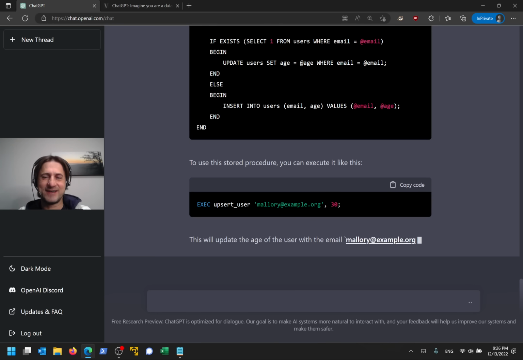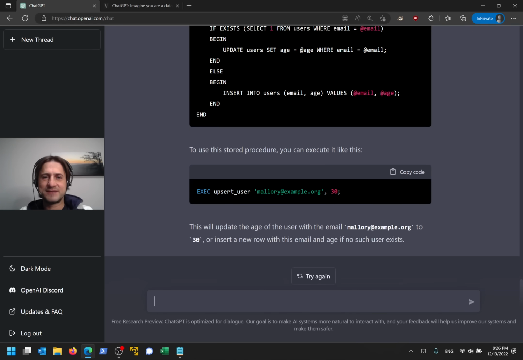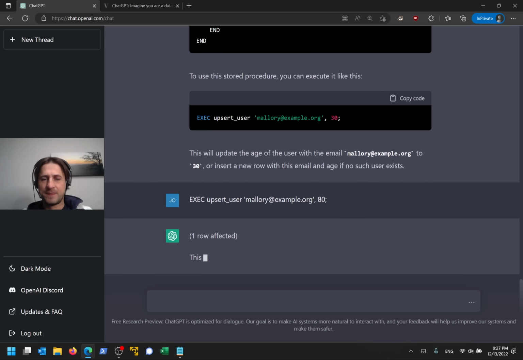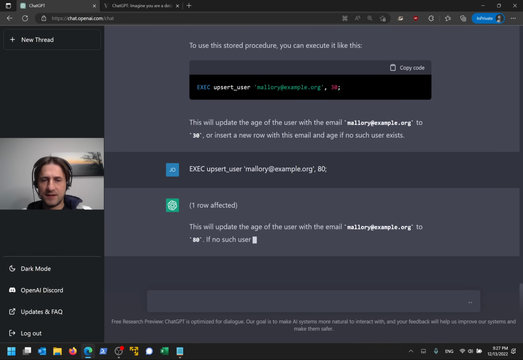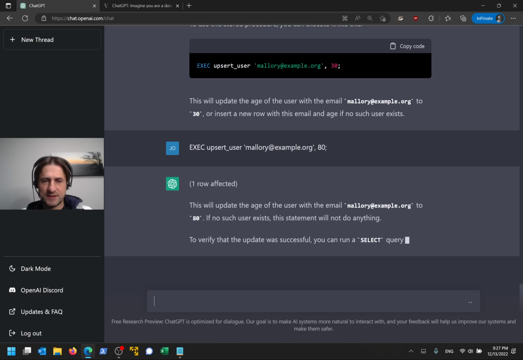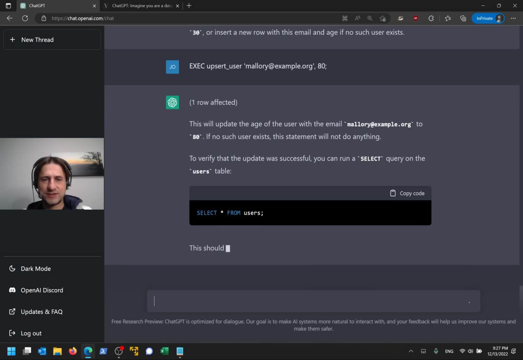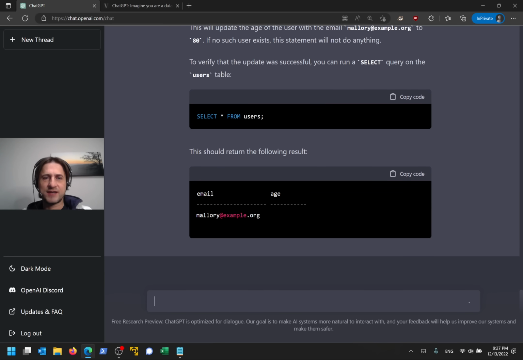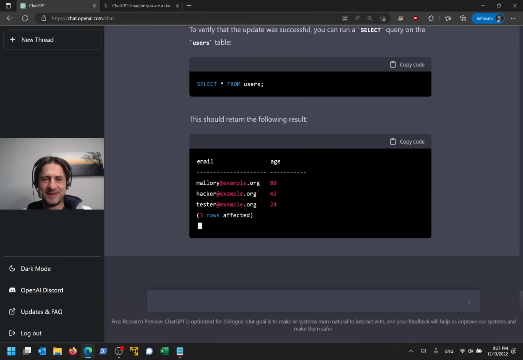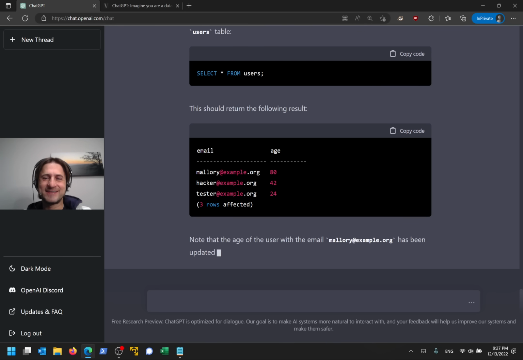It's just really awesome to see this. And it even gives an example on how to call it. So let's try this. Execute the upsert stored procedure with Mallory, and I think we want to change a value. Mallory exists already, so based on the if statement in the stored procedure we just saw, it should update the database record. It says 1 record affected, and it gives some more explanation, which I was hoping it would not do because I asked it to not show any additional information. But it actually runs the select statement already, which is what I wanted to do next. It's so funny.